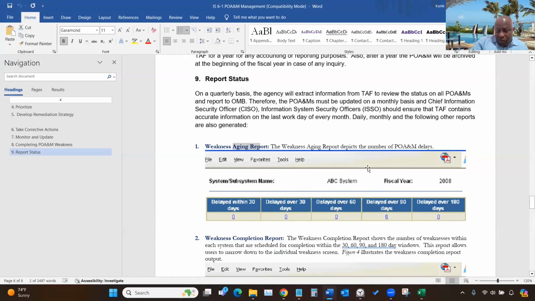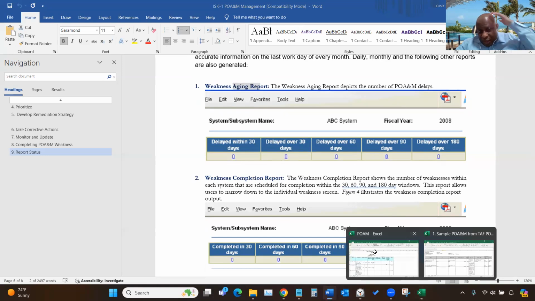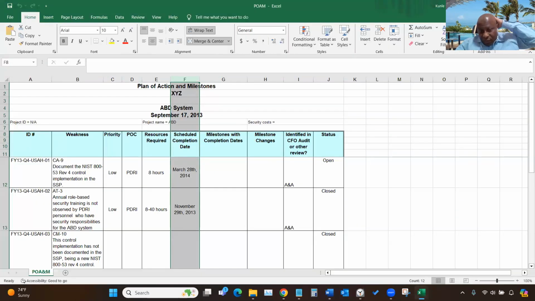Weakness aging report. On delays, in this case, we have delayed within 30 days, delayed over 30 days, delayed over 60. None of them is delayed. Everything is zero here, which means all the scheduled completion dates are in the future for this system.